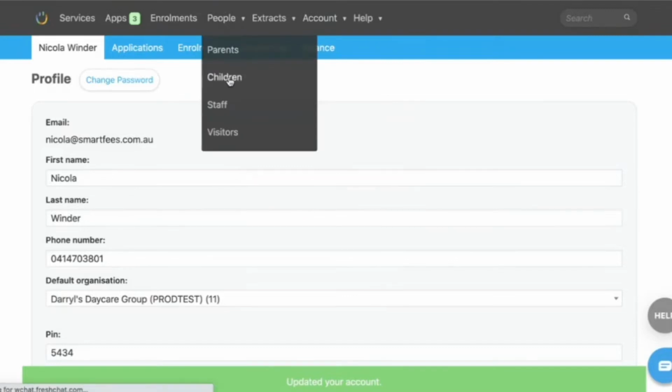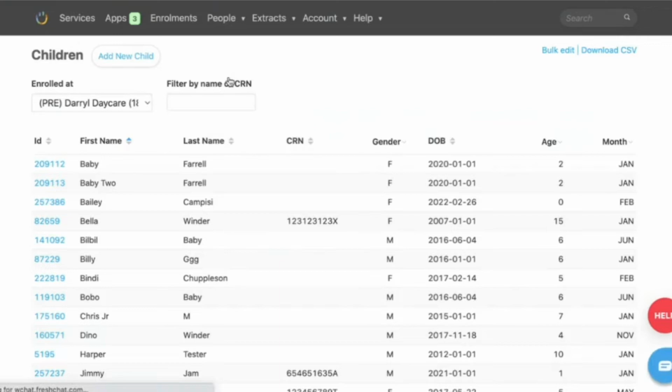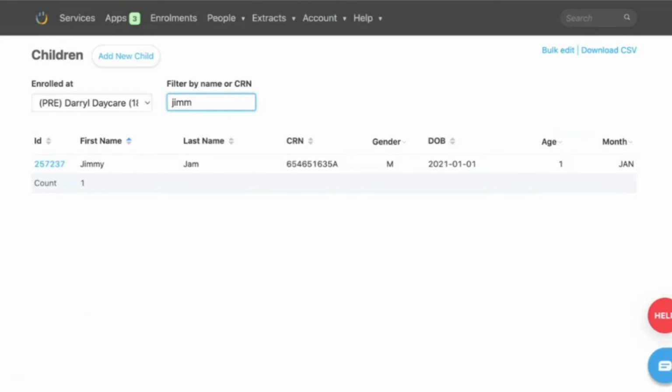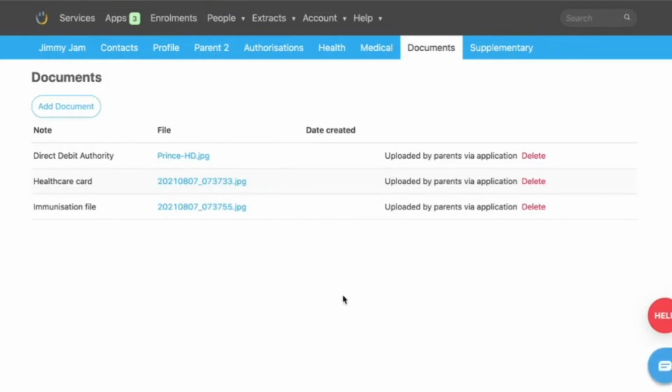Submit an ACCS certificate and determination. So the first thing we need to do is find the child that we want to submit a certificate for. We're going to check that he has the appropriate documents to apply. He will need a state and territory notice and also some other supporting evidence. I can see nothing's been uploaded here yet.